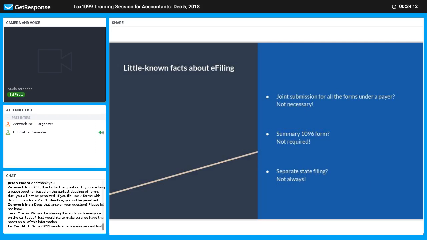A couple of little highlights here about e-filing. Going back to the paper filing I was talking about earlier, the joint submission for forms: if you're paper filing, the IRS really just wants to get one submission from you for that client or company. That's because it's challenging for them to pull all that information together, scan the forms in, correlate the 1096 and the 1099s together, and make sure everything is cross-tabulated so it's reporting correctly into their databases.